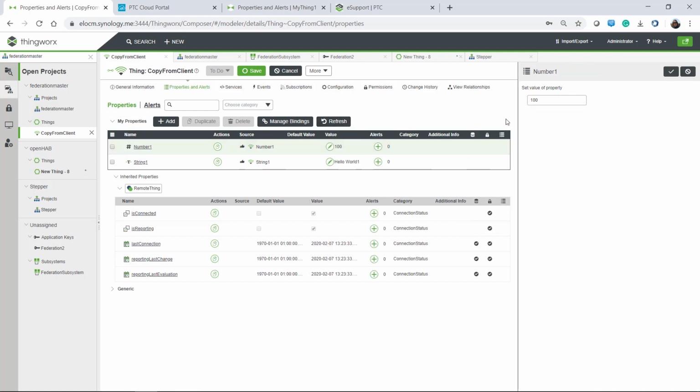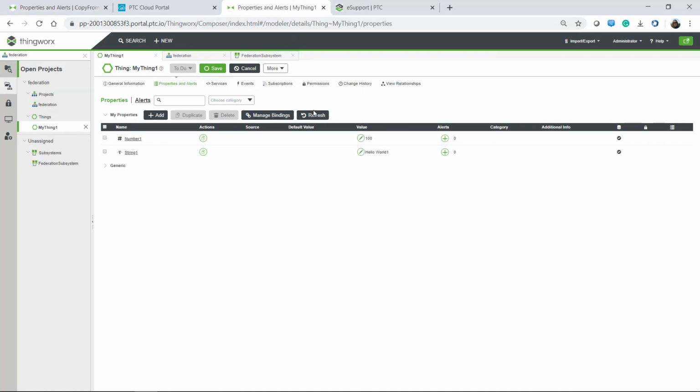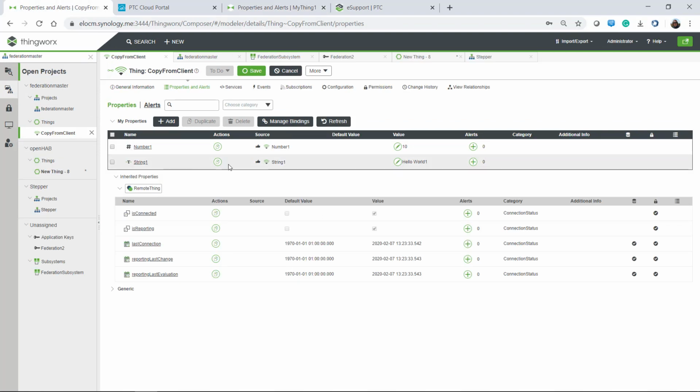So if you change here the values to 10, you will see on the other side the value is also changed to 10. So it's a bidirectional connection between these two servers on values. And this is very important, the names must be the same.